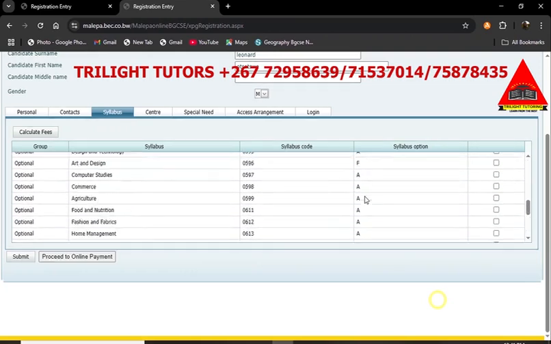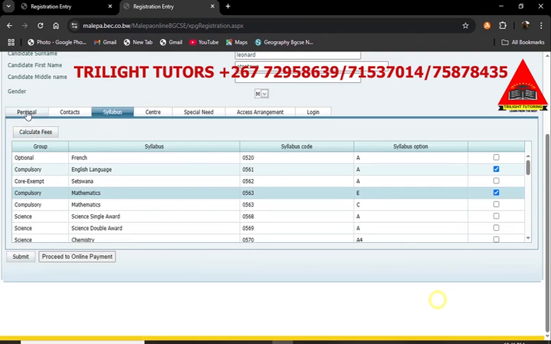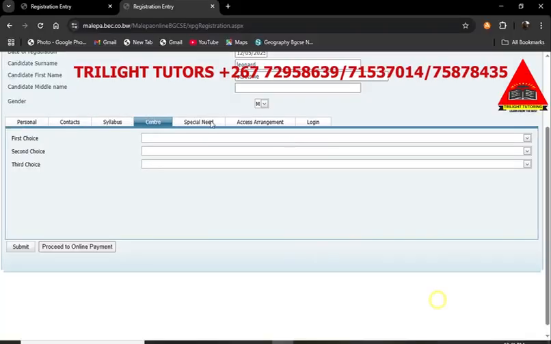That is the syllabus, so you can calculate fees if you want. But the document that you saw before, when we started to open the page, that's where you can see the fees. We come again to center. Center is the place where you will be writing your exams. The first choice is the place that is closest to where you stay.